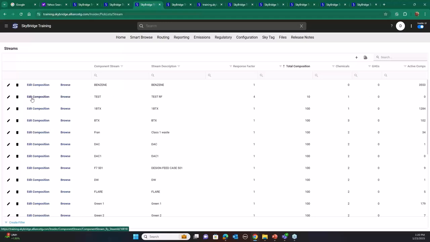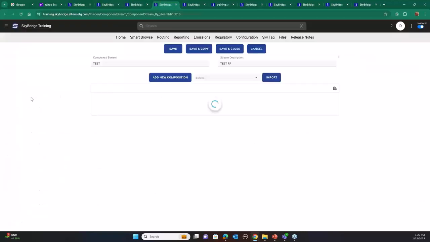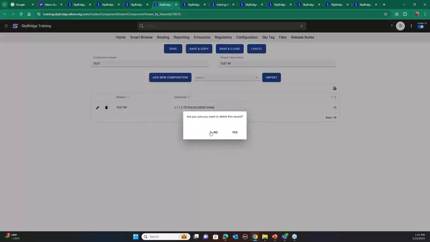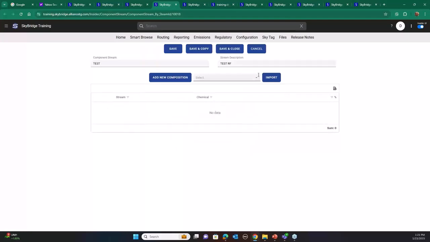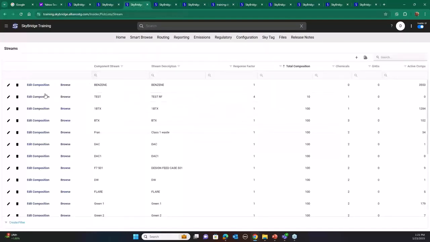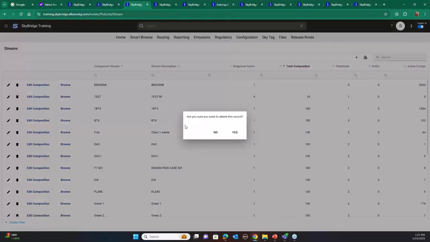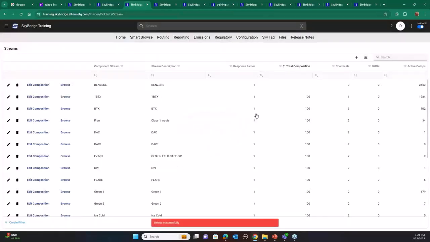Remember, I can go under edit composition and delete that out if I'm no longer using it, and go back here and delete that stream out. Again, if it's associated with a chemical, if it has any pure chemicals in it, then you can't delete it. It's just a parent-child type constraint. But if you want to go in here and pick the ones, these could also be kind of suspicious, like this one.